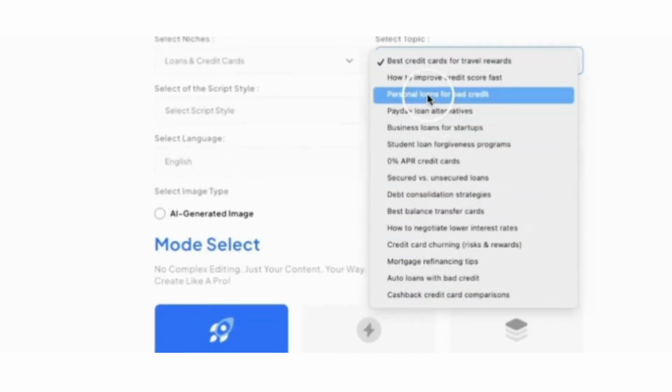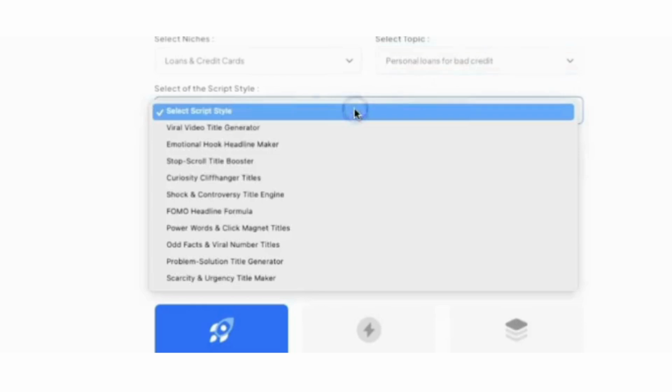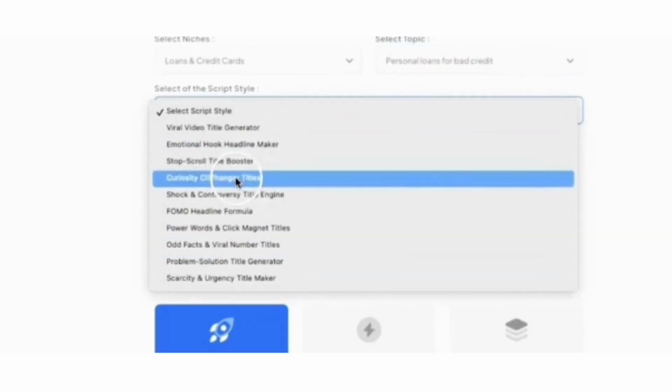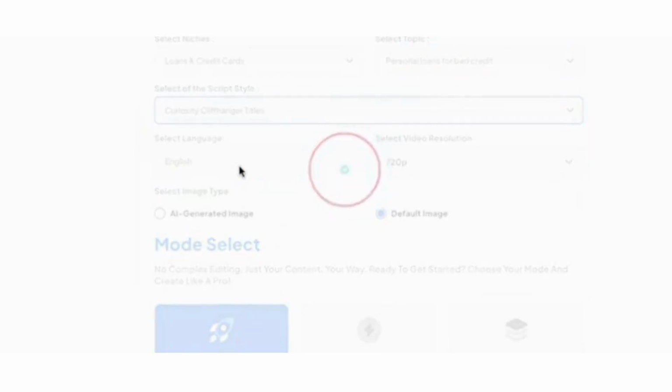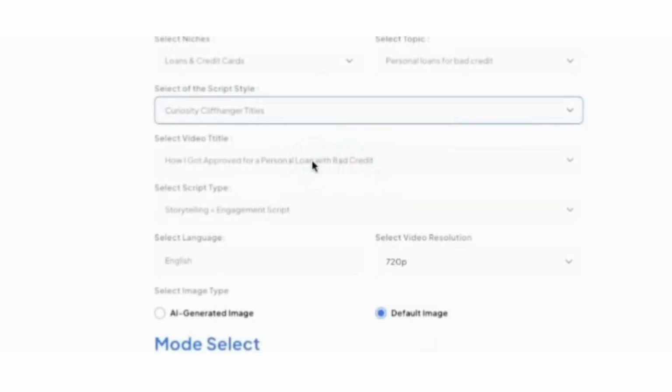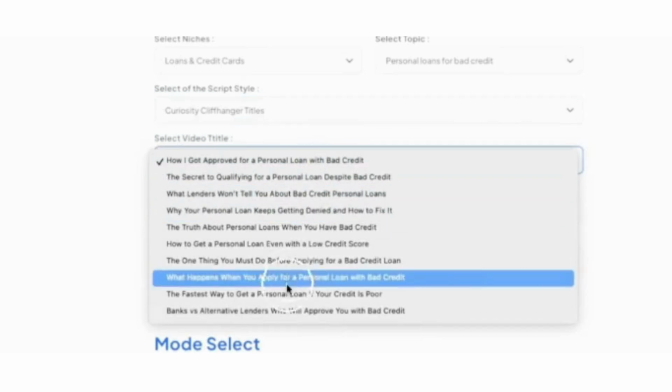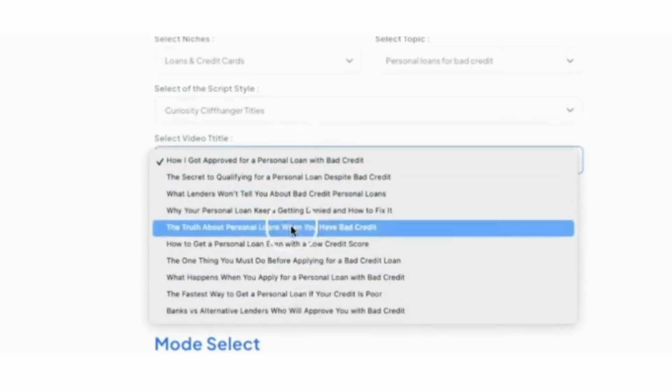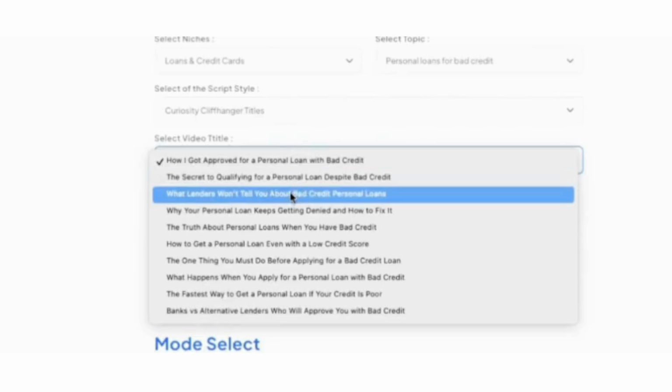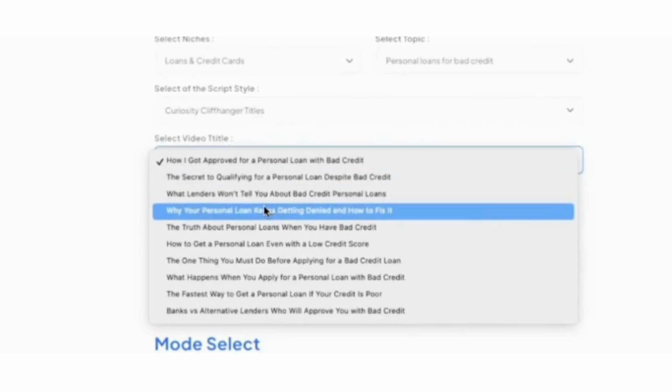And the next is we need to select the type of script we want. Let's say we want curiosity-driven titles. Now AI will go and suggest topics that will get clicks and are highly engaging. You don't need to brainstorm, and it'll suggest 10 plus hot traffic-pulling topics that are proven to attract views, engagement, and earnings. So let's see what we got. Oh, so these are really great topics, which already have long tail keywords built in so you can rank for those keywords and start getting traffic as soon as you want. Well, let's use this: What banks don't want you to know about bad credit personal loans.